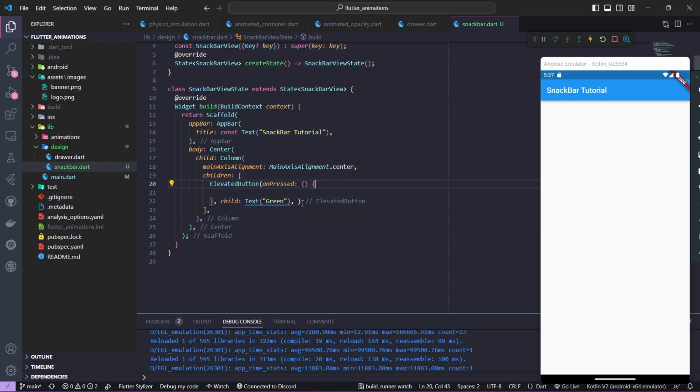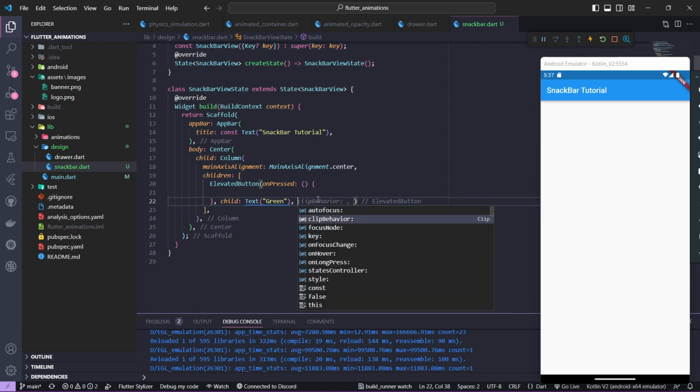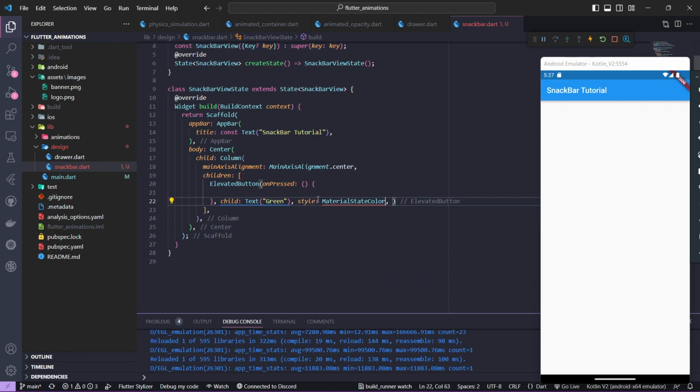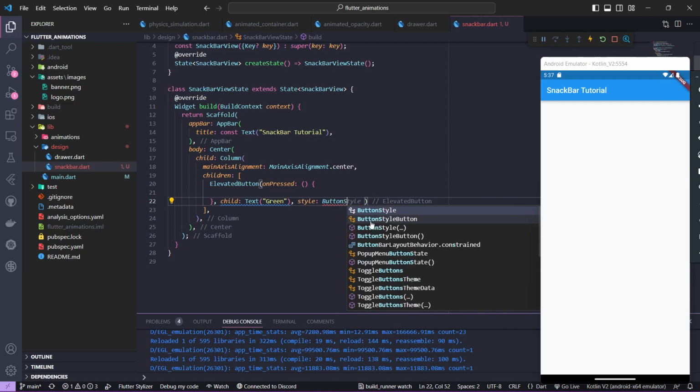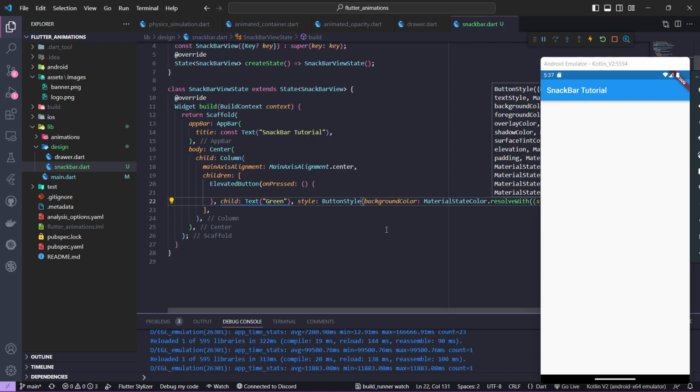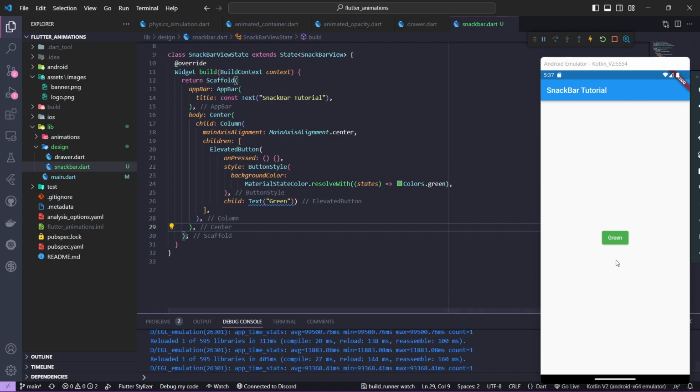Am I in the wrong place? Child and style, yeah. Material state color dot resolve it, colors dot green. Let's wrap it with button style and background color, yeah. Now let's save it, and we have something like this.